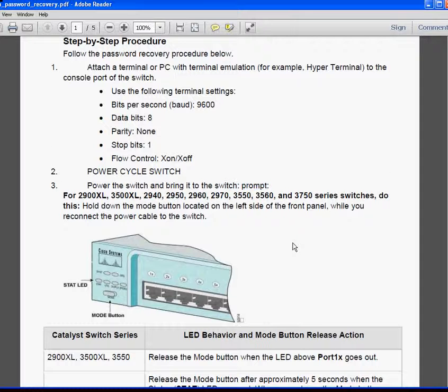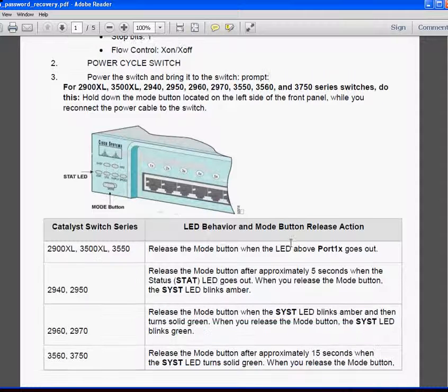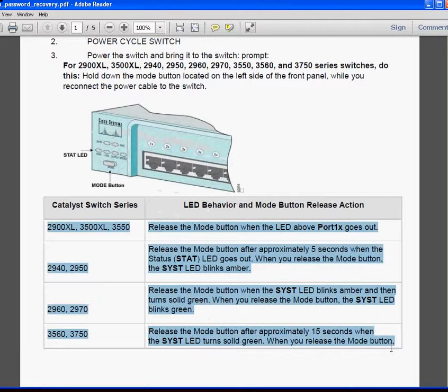Once you're in that mode, that's where we start making changes. For the different switches shown here in the table, the process is exactly the same, but you might have to hold the button for 5 or 15 seconds. It's just slightly different for different switches, but at the end of the day, you still have to hold the same button.